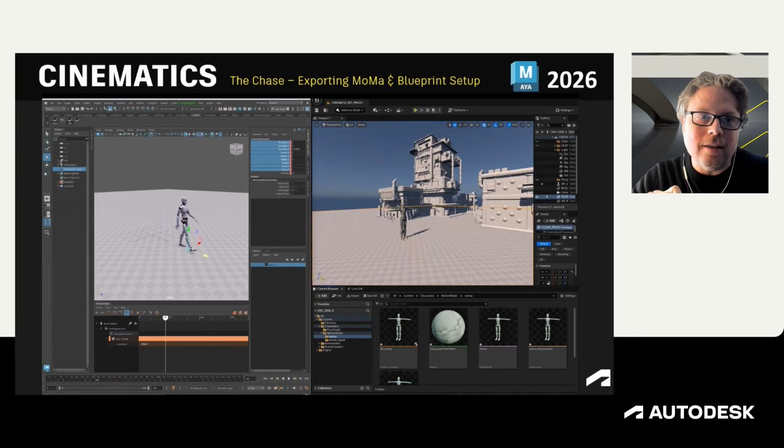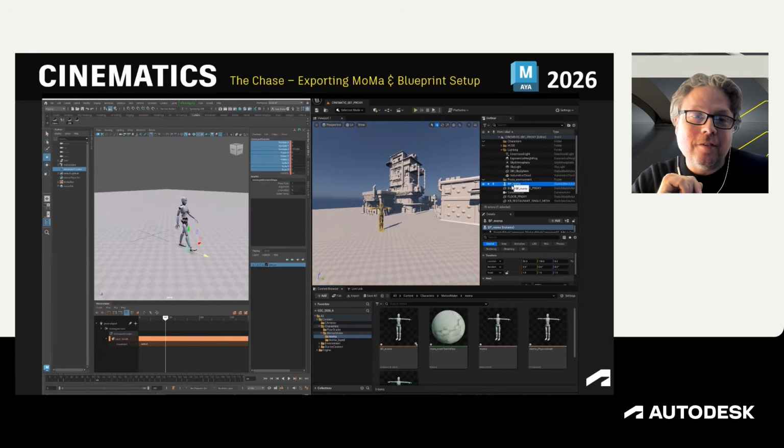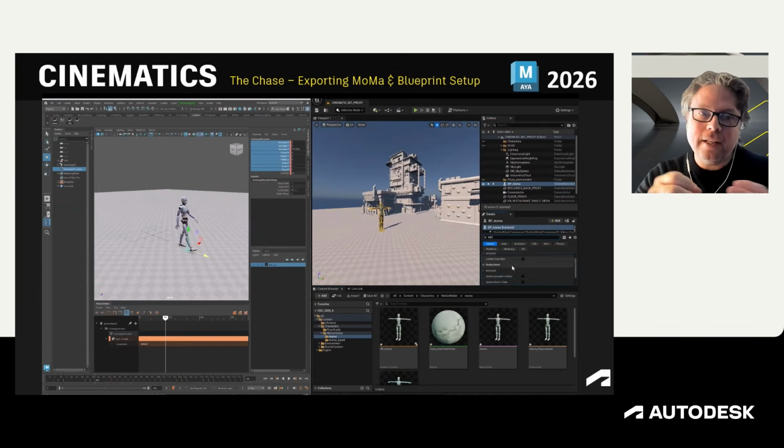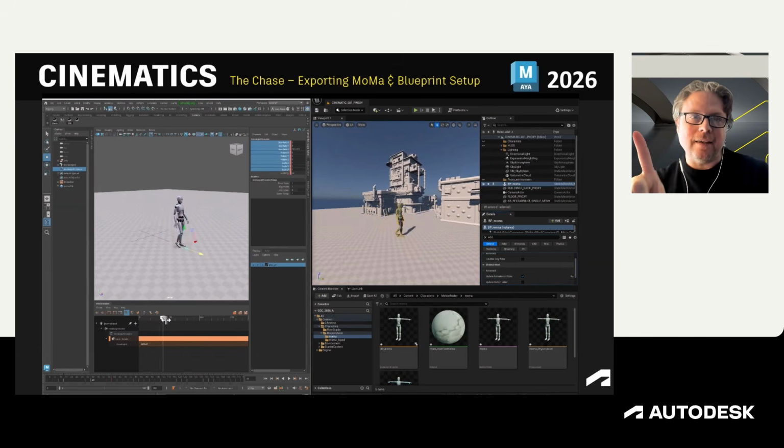that on the Unreal side. So there's a little trick. Because this is not in a sequence, you actually want to toggle on the animate in editor feature that keeps the two things in sync.